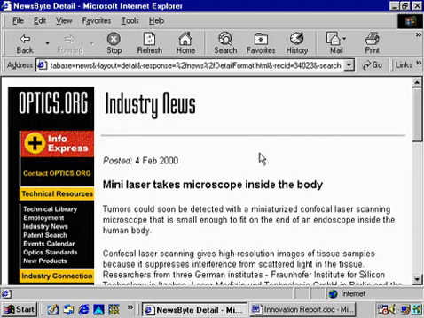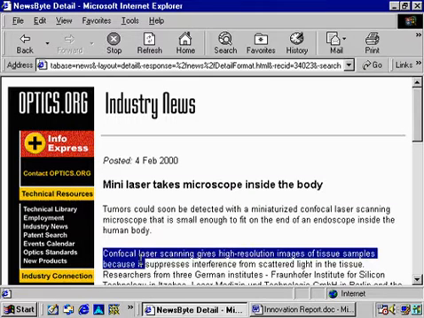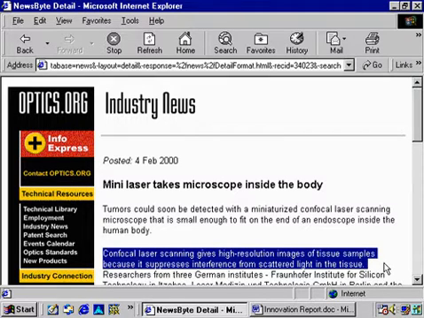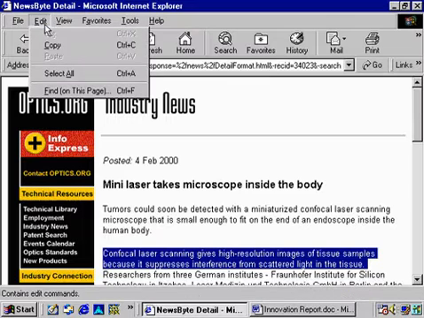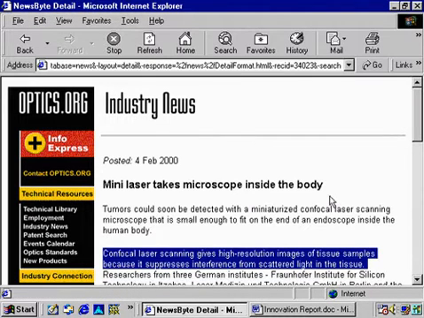Now we want to use some of this text in a document we're writing with our word processor. First, we copy the text we want to use by dragging with the mouse. Then we open the Edit menu and select Copy. To deselect the text, we click anywhere.